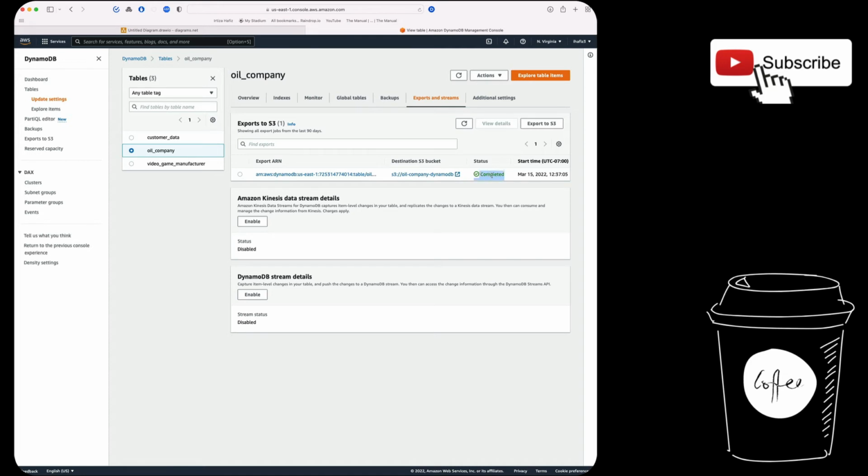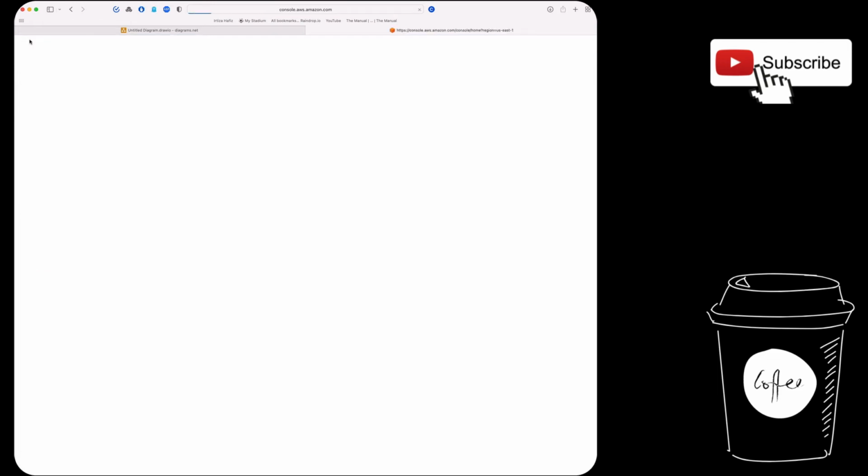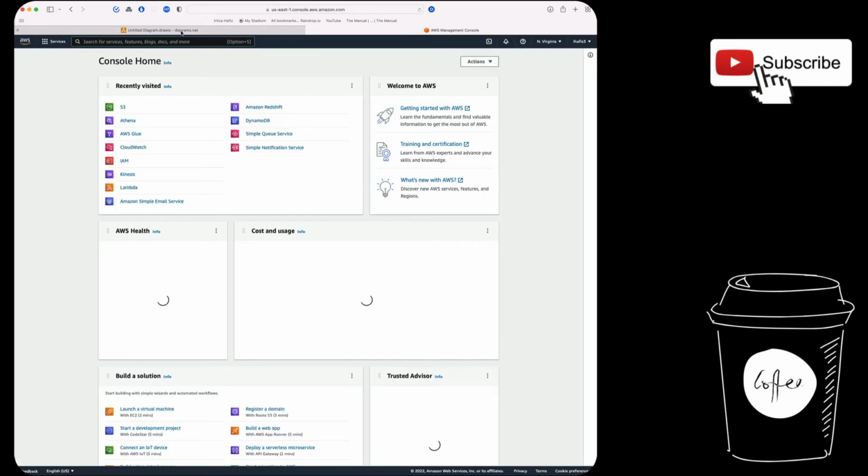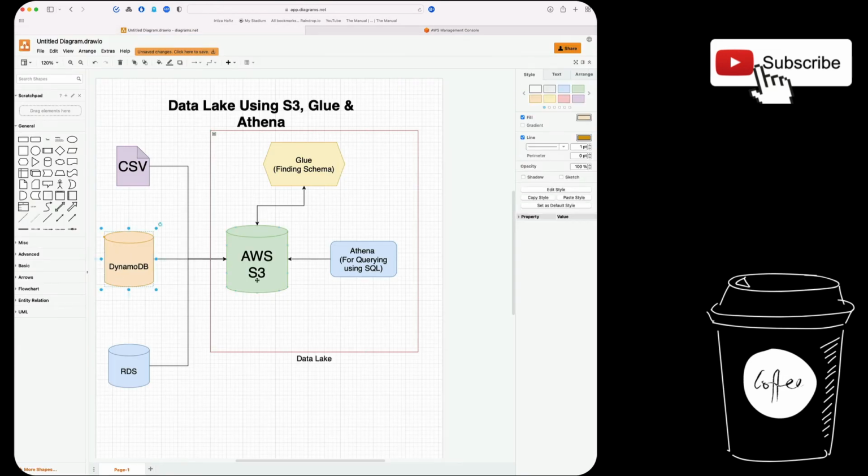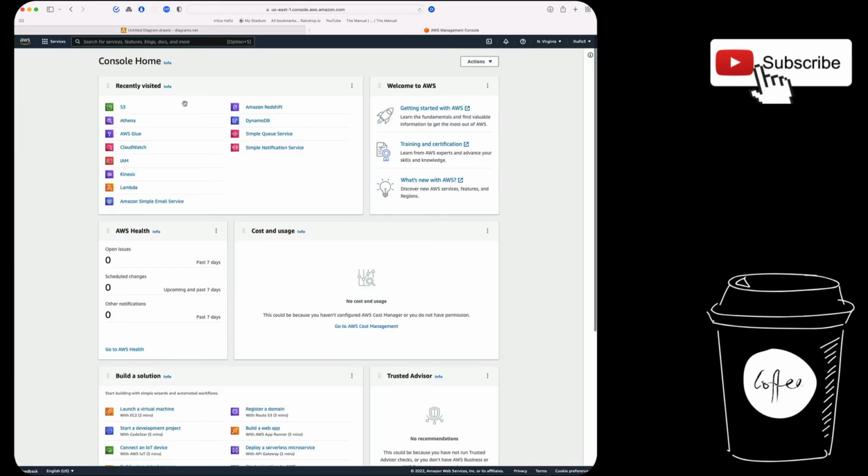So you can see the status is completed. At this point, our DynamoDB table should be replicated in S3. So let's go ahead and check that out first. Once again, we are at this stage, DynamoDB to S3. We want the data to be in there. Let's go to S3.